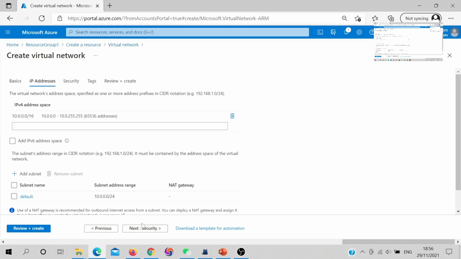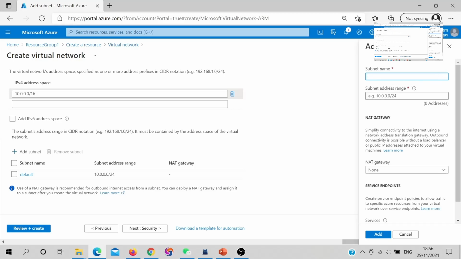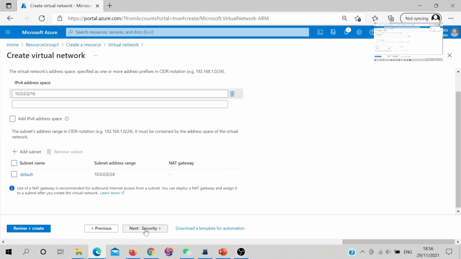Go to next. As we can see, the address space is with /16, and we can change it as well, but right now it's fine. And we can also add the subnet according to our requirement. If we want to add a subnet, just click on the subnet and we can see that we need to give the name and subnet range according to our requirement. And then we also can use different things, but right now we don't need to.